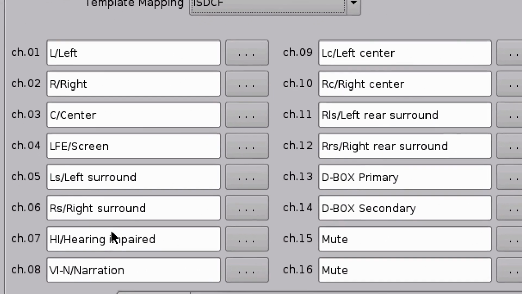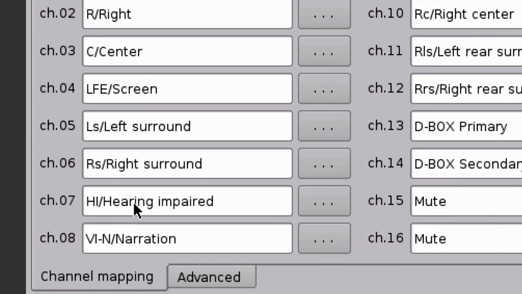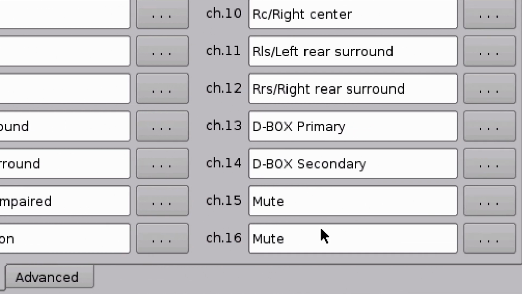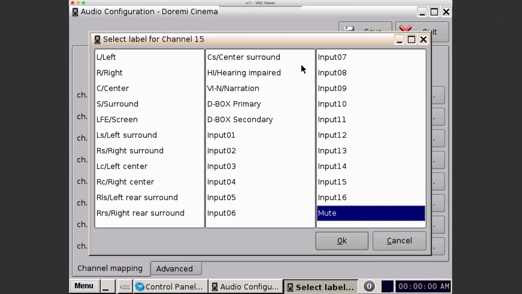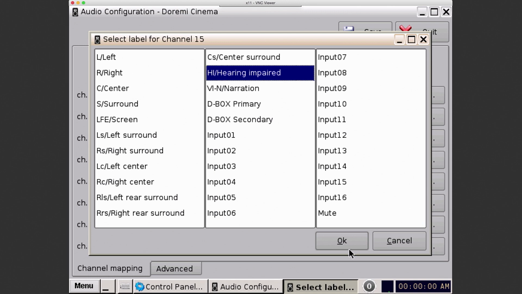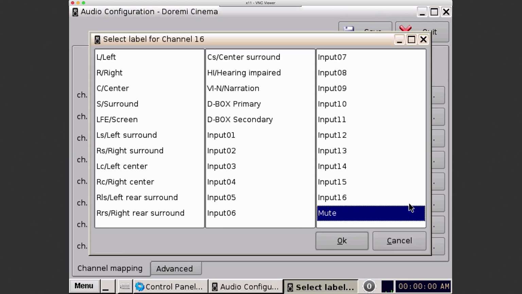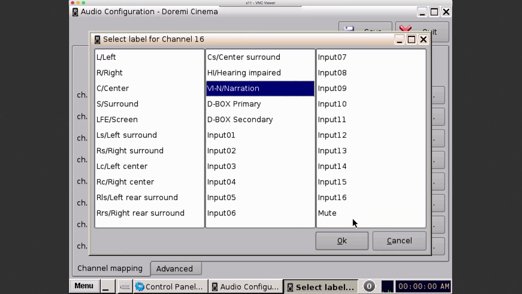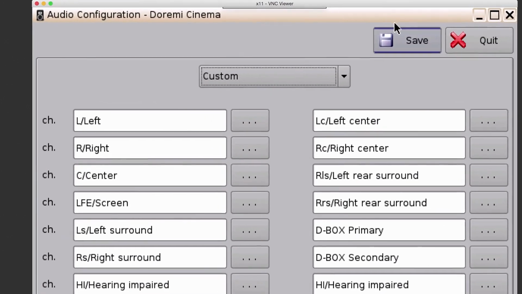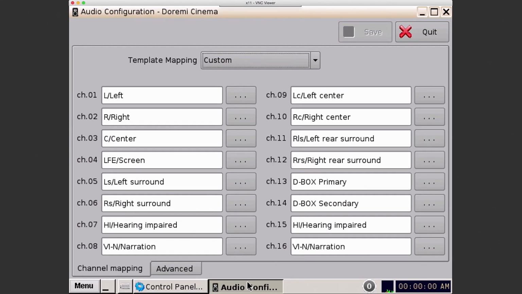Now let's say that your right rear surround and your left rear surround are actually on channel 7 and 8. As you can see, this is designated for HI and VI. To move these channels to 15 and 16, because those are not taken, we're going to go ahead and click on the browse button, select hearing impaired for channel 15, browse again, select VI for channel 16, and then we're going to go ahead and save. Now once you save the configuration, you'll have to eject the current show playlist and reload it for the changes to take effect.